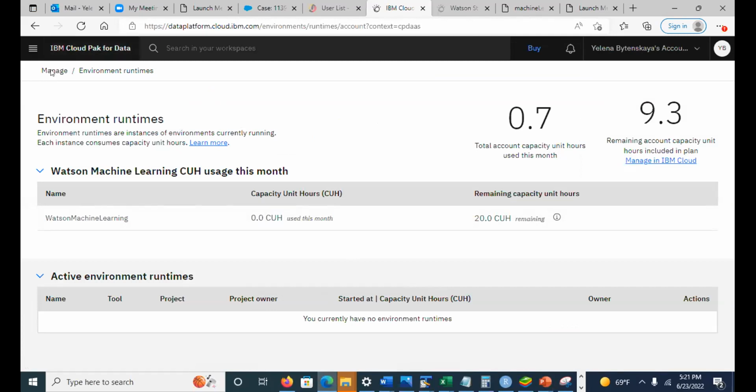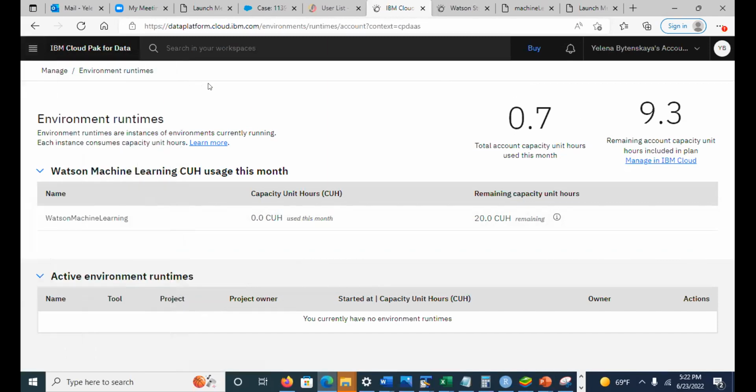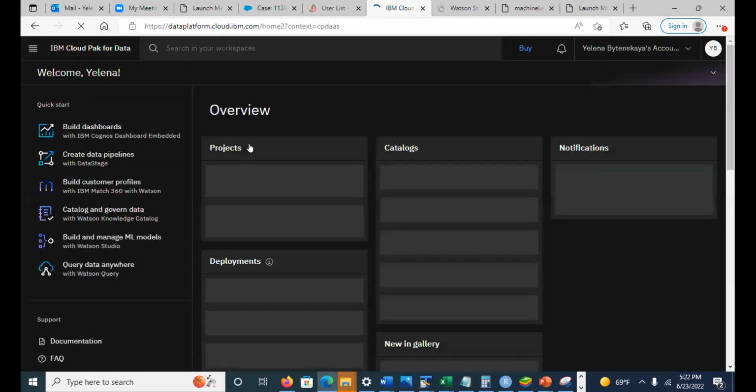So let's go back to the project. So this is a cloud park for data. This is just showing me overall how many hours I've used this month. So we're going to go now to the project. And by the way, here is a little shortcut. If you click on this logo, it's going to take you to the home page.